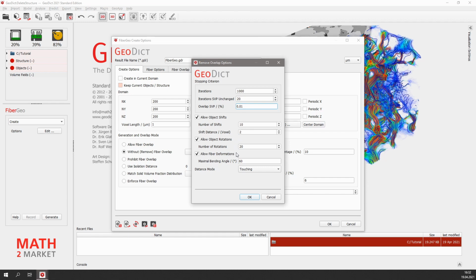The next thing I will change is the distance mode. By default, it is set to touching, meaning that the fibers can touch. This can lead to closed paths when predicting permeability, where in reality the fluid would flow through. As we do not want that for our roving, I select defined isolation for the distance mode. Set the isolation distance to 1 micrometer and click OK.